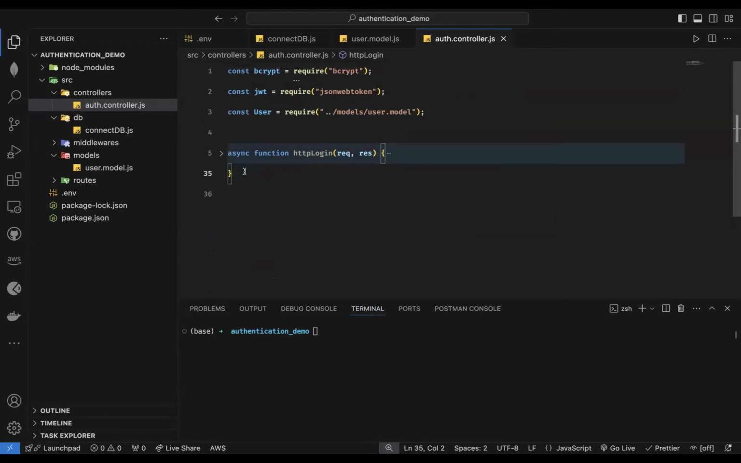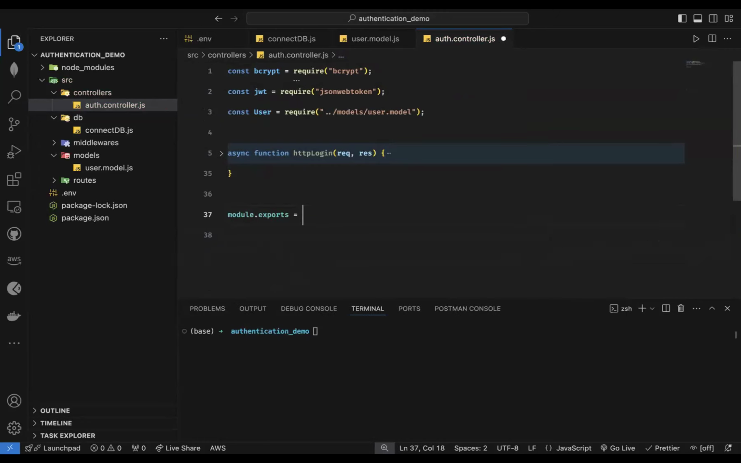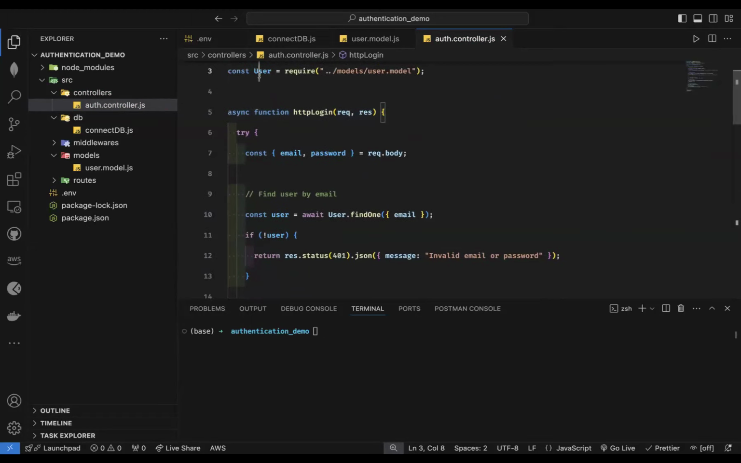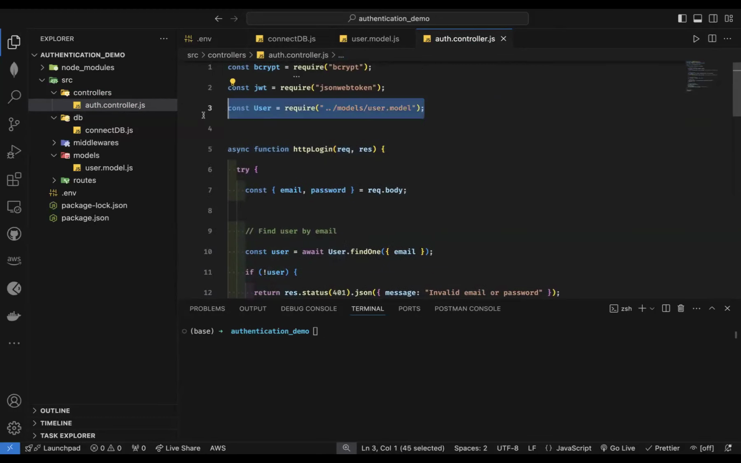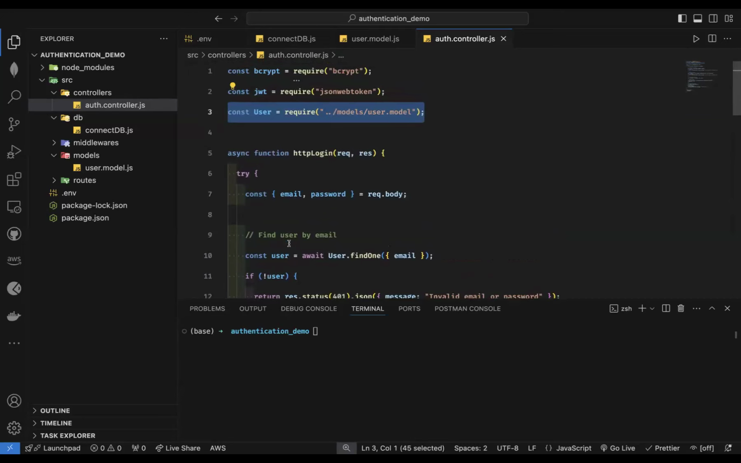A bit of extra information. This thing is called a controller because, so say module.exports equals... this one is called a controller because it controls traffic between your view and your models. When I say model, you see we're making use of the model inside of it. And the view in this case is the client, which is Postman, which is JSON in this case. So it controls how we send data to the client and also how we interact with our database.